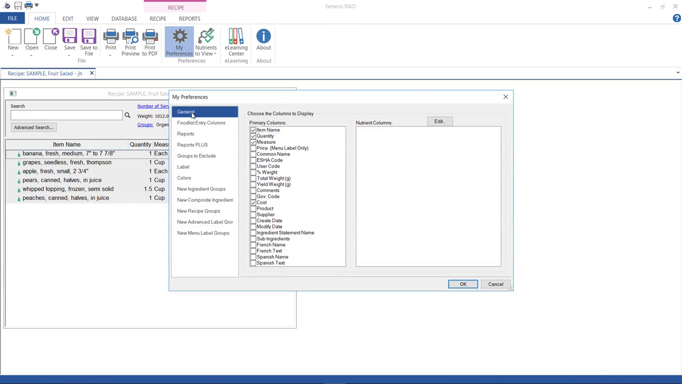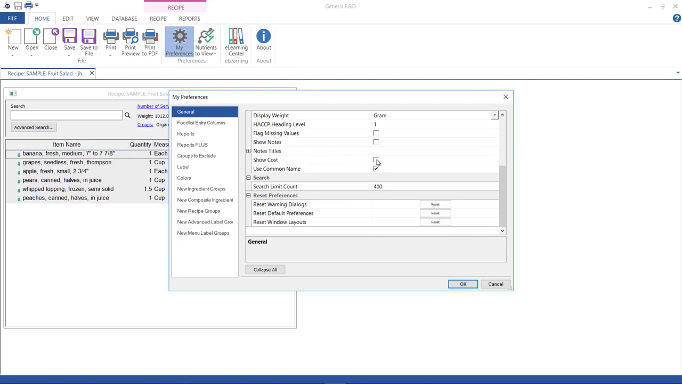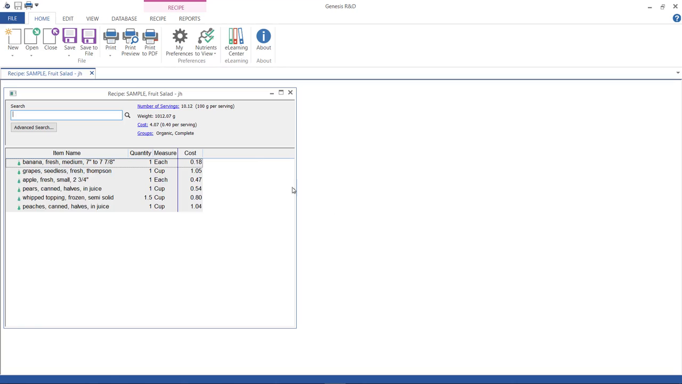On the General screen, under Display, check Show Cost. Click OK. You can also see the per serving costs for each ingredient.